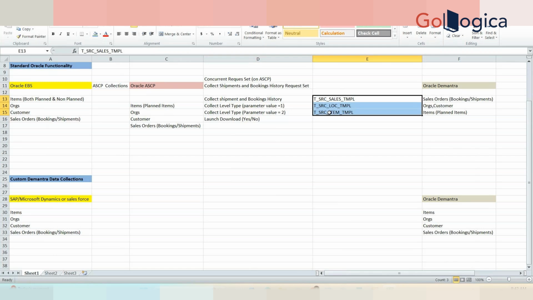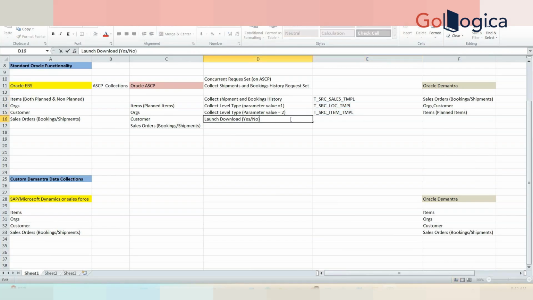But if you mark launch download as yes, whatever data is in the staging table, it will process to the Demantra base tables. When it has been marked as yes, it will launch the EBS full download workflow in Demantra.